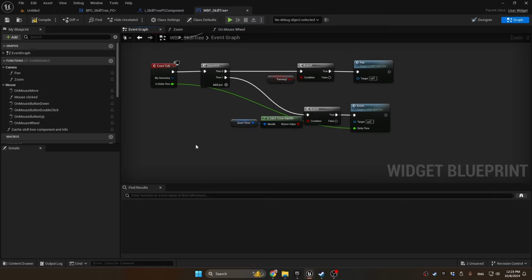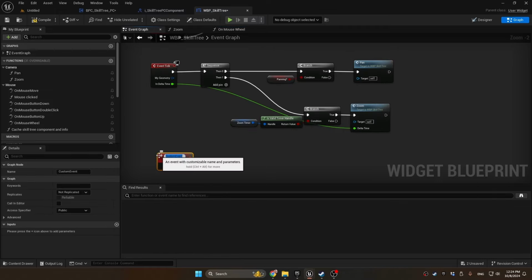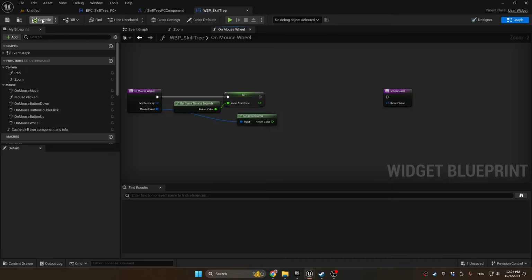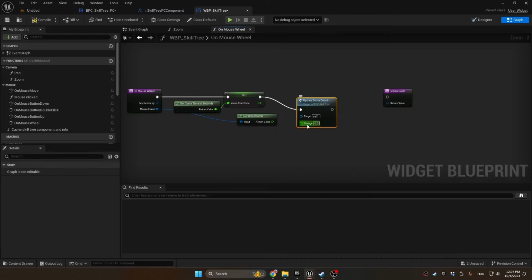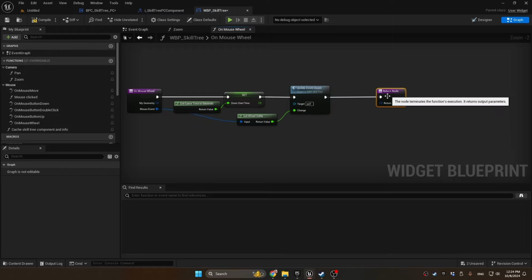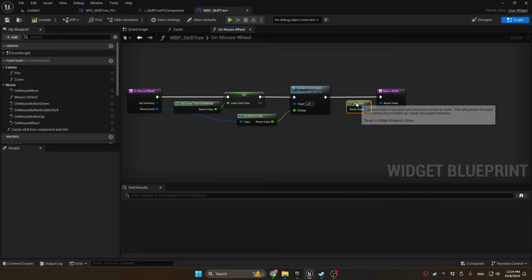So we'll go back to the event graph. That's a custom event, and it's going to be called update zoom count. And we can add an input called change. And now go back to the on mouse wheel and be sure to click compile so that we can call that event update zoom count, and it shows that variable here. And once that's finished, we will just do handled return.